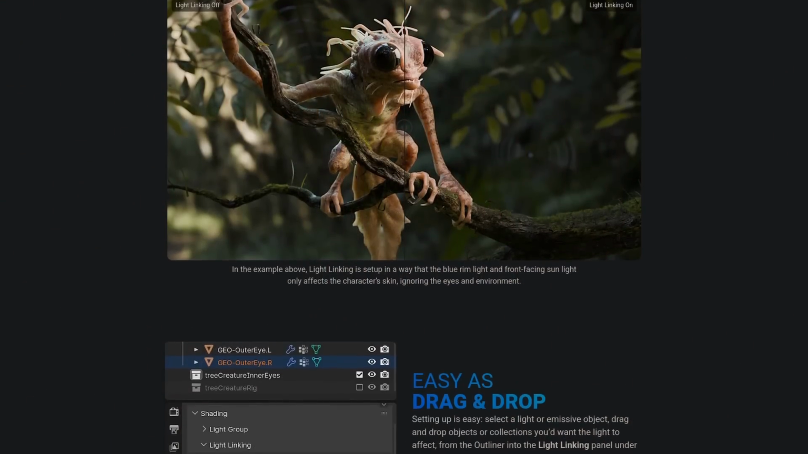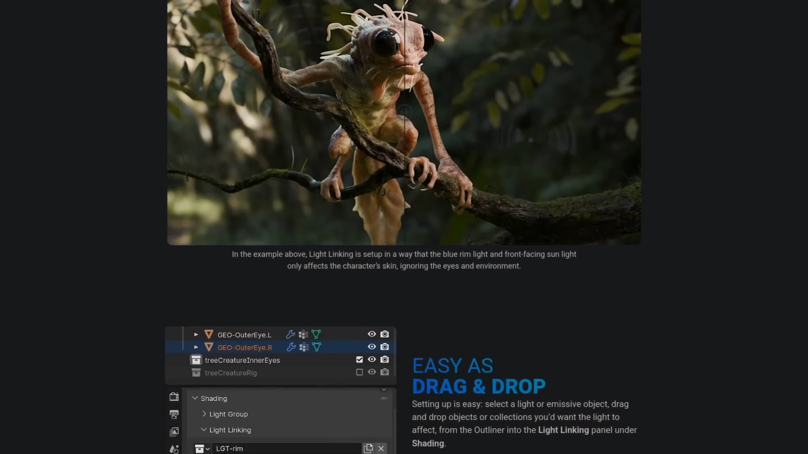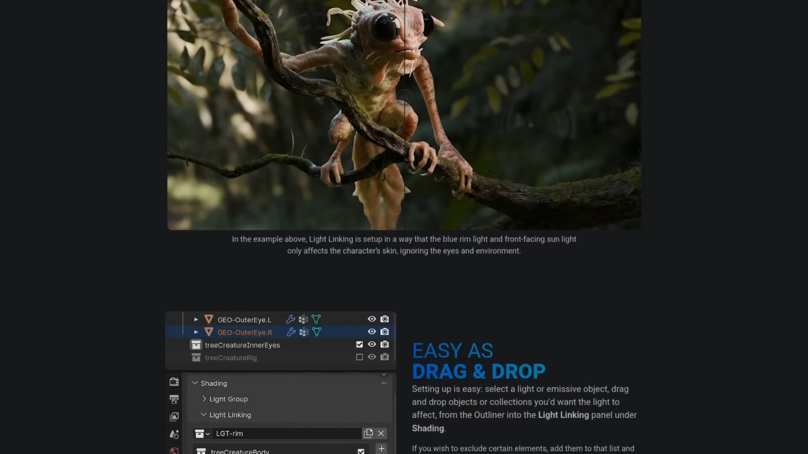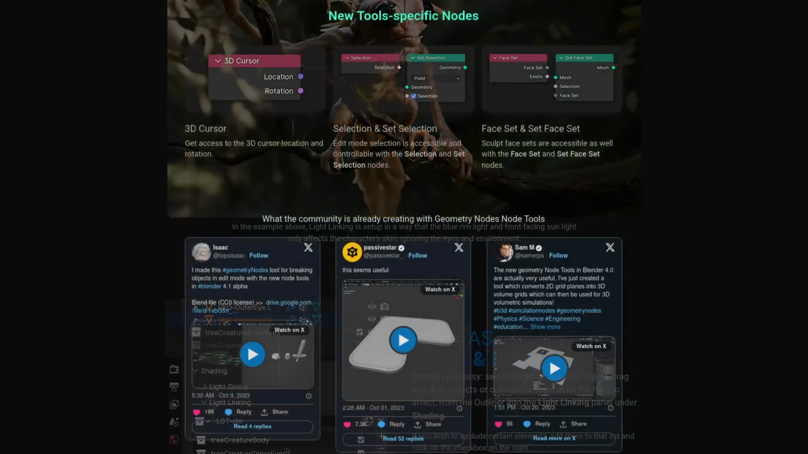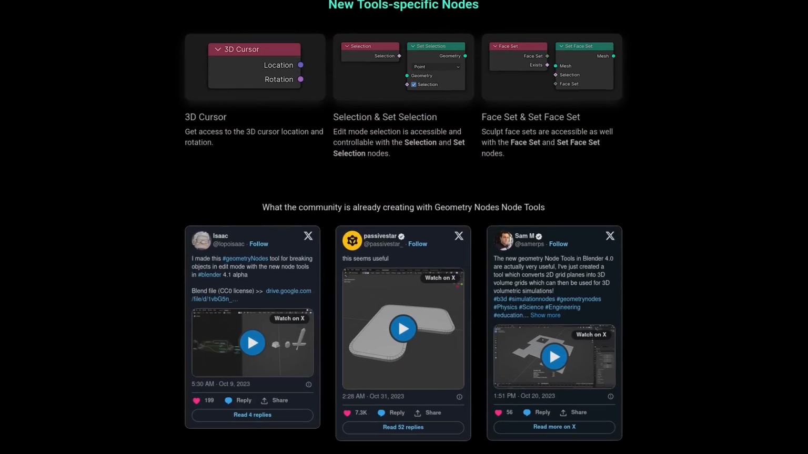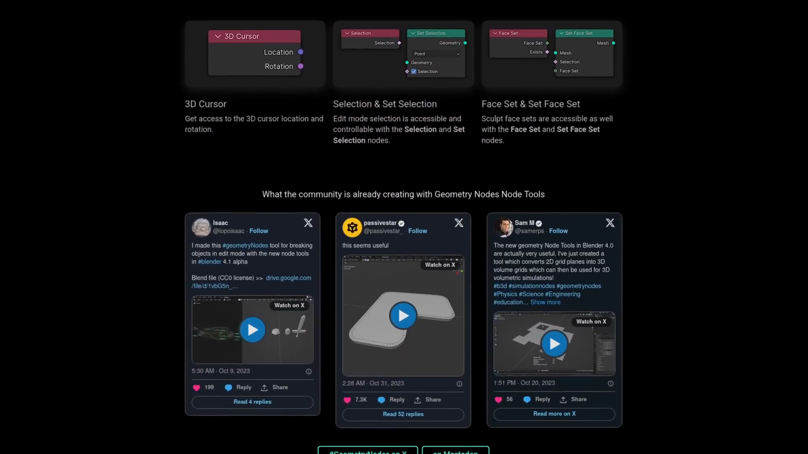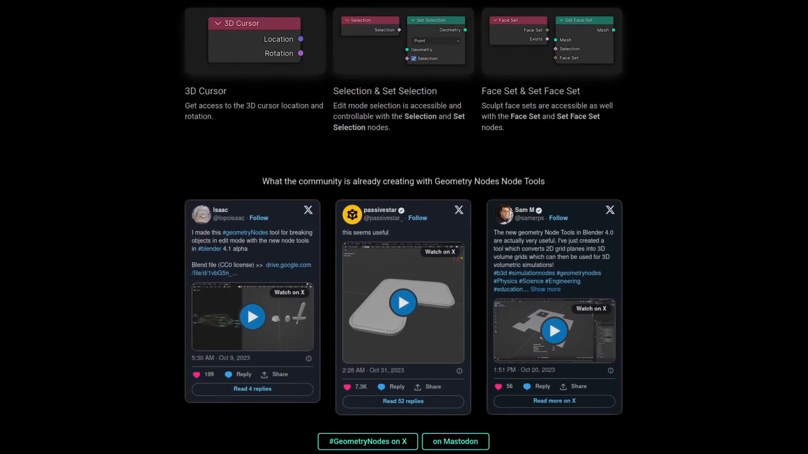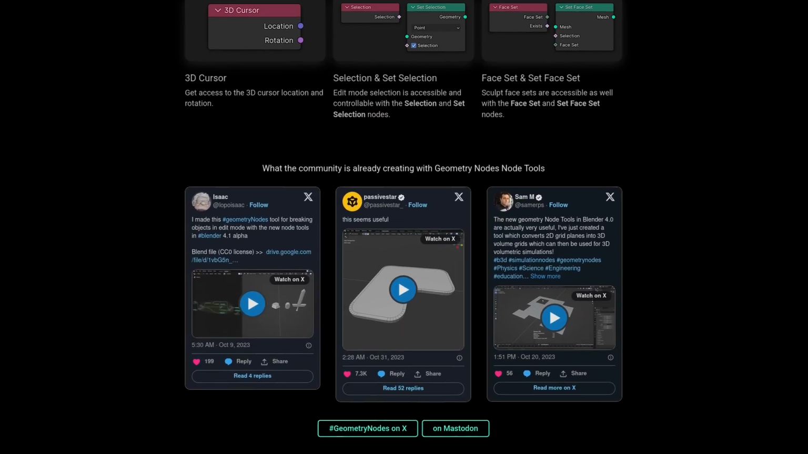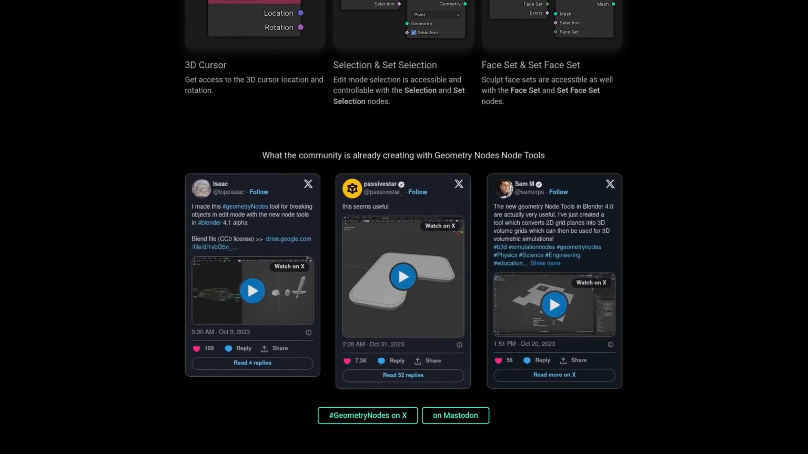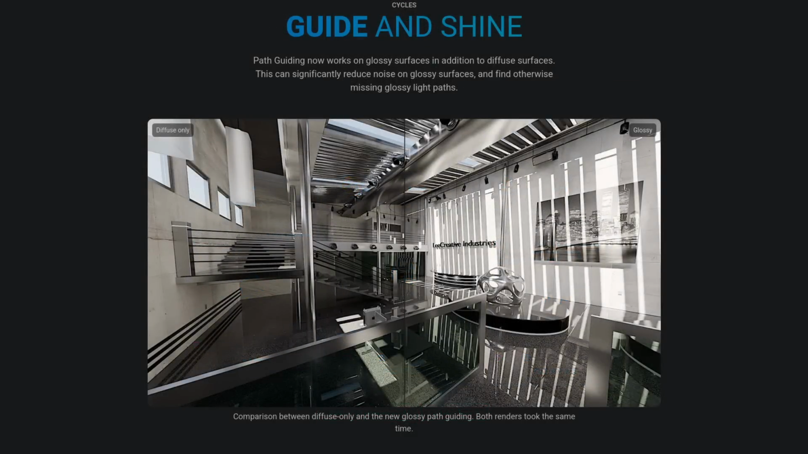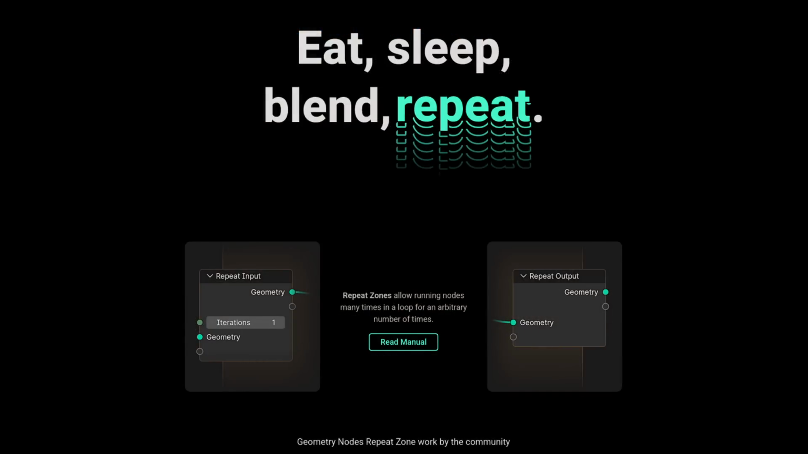Also, light linking has been added to Blender 4.0, which allows control over which objects can be shadow blockers. Also, geometry nodes can now be run as operators using node tools, which is an accessible way to expand Blender and customize tools without requiring Python, which is awesome. There's also path guiding, which now works on glossy surfaces. Repeat zones are now available, which allows running nodes in a loop.